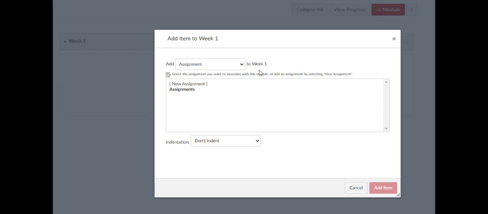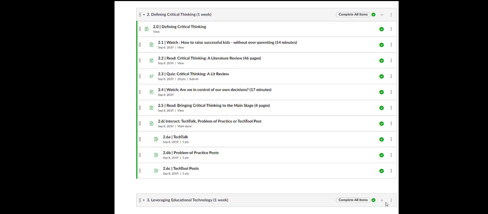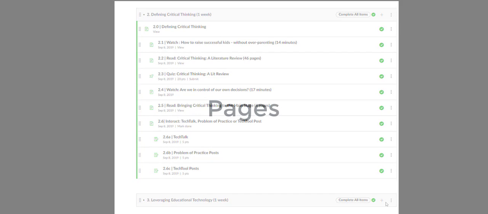In this video, I'll be discussing the addition of pages and files, as well as simple assignments and external URLs, and I'll cover the other items in additional tutorials. Let's take a look at the types of content you may add to a module. First, we'll look at pages.